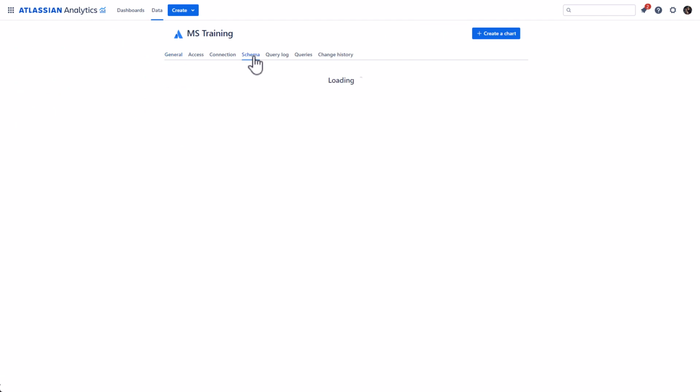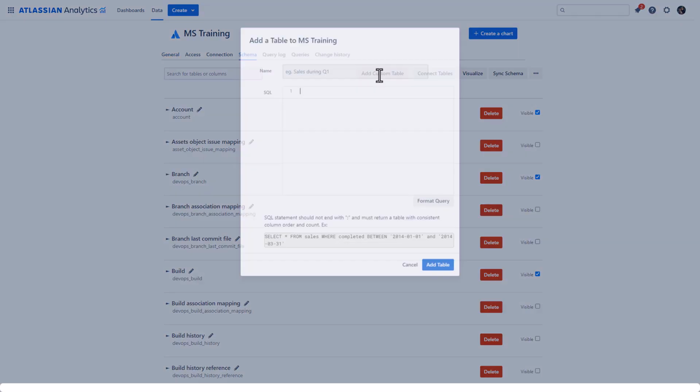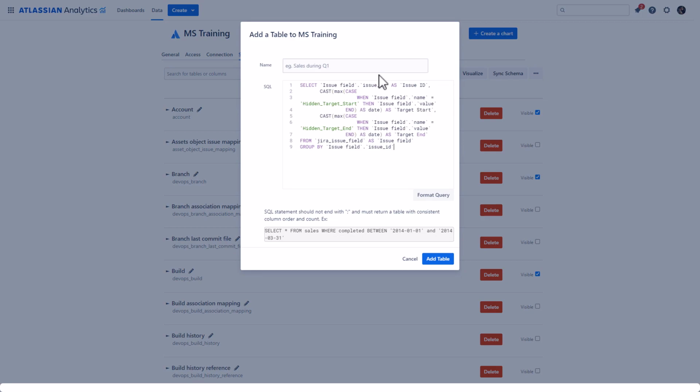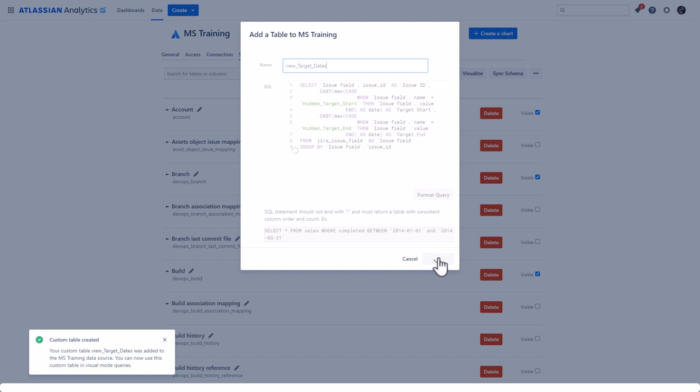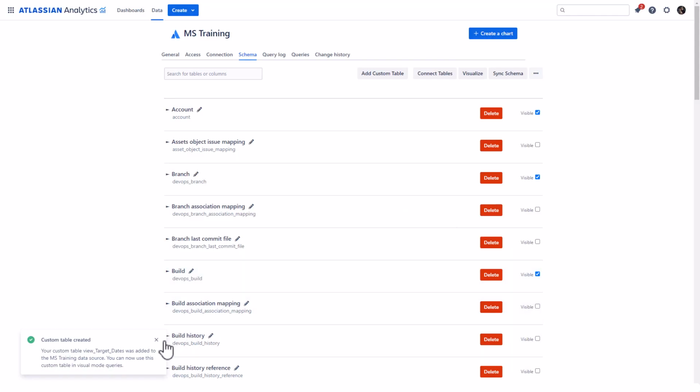Next, navigate to the data source. We are going to add a new custom table using the SQL query we just wrote. Name this table something descriptive, like view target dates. This naming helps in identifying the table's purpose when you or someone else see it when designing a chart.